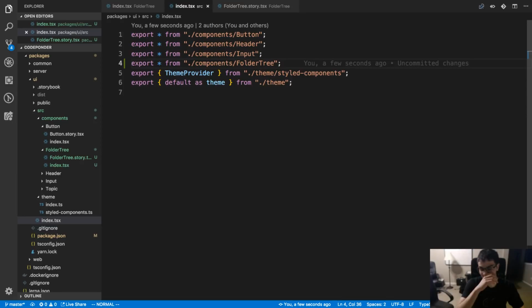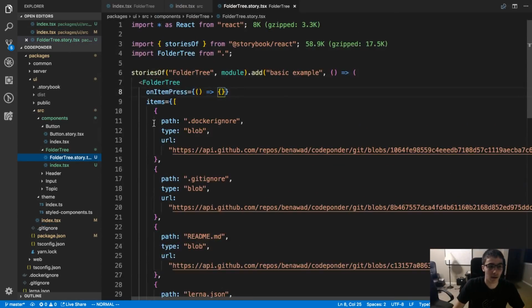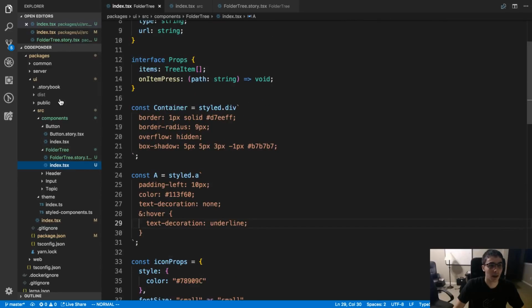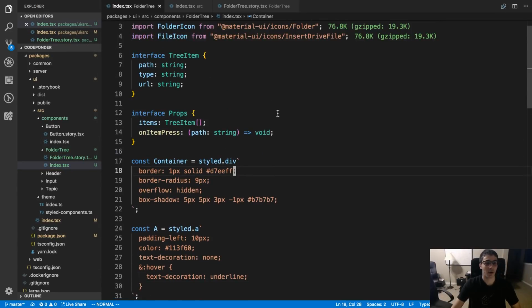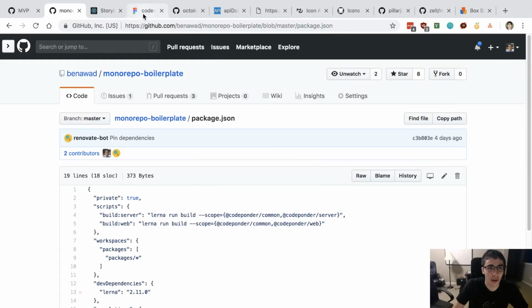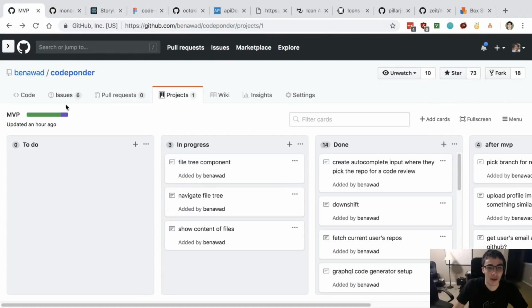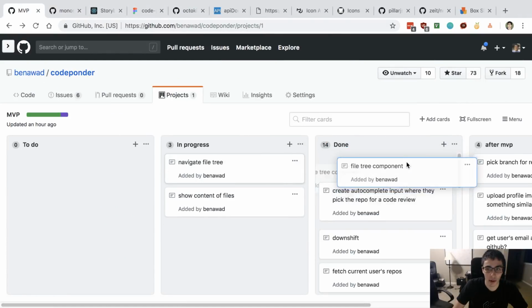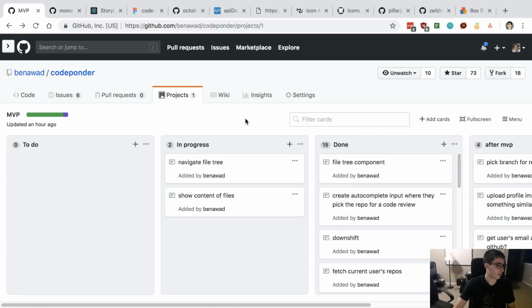Alright, so here's our folder tree. I'm now pretty happy with how this looks, at least for a first version. So we are done with the first part that we wanted to do, create this file tree component. Does anyone have any questions with what we've done so far or in general?